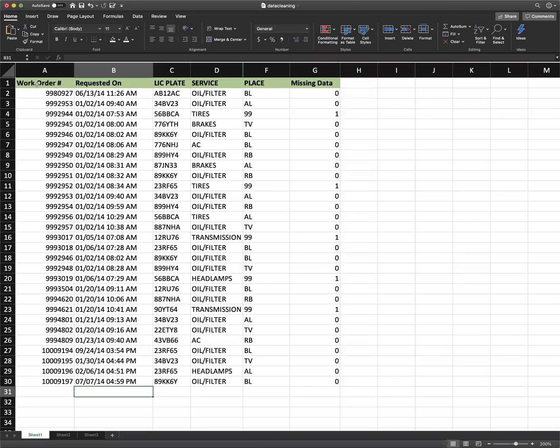And you can see we have work order, requested on, license plate, service, place, and missing data. And remember, last video we went over how to do missing data. If you look here, remember it's the equal count blank function. Then you highlight all of your cells and hit enter and it will give you what you need. Remember, in your cell, click on this corner square. If you double click, it'll fill in all the rest of your data.